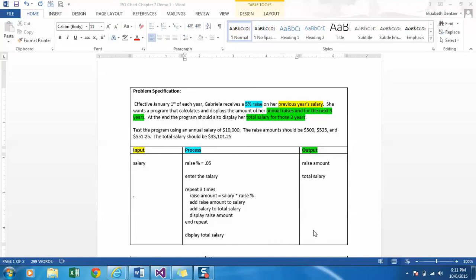Effective January 1st of each year, Gabriella receives a 5% raise on her previous year's salary. She wants a program that calculates and displays the amount of her annual raises for the next 3 years. At the end, the program should also display her total salary for those 3 years.